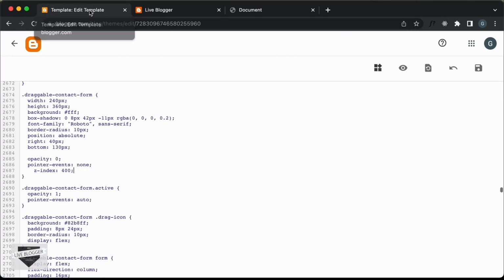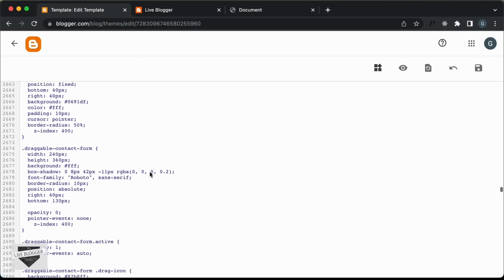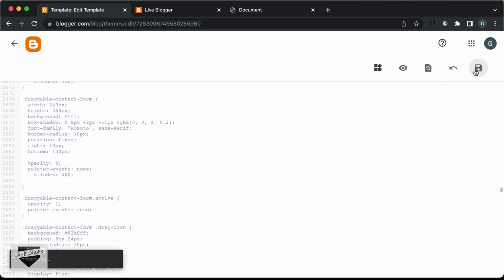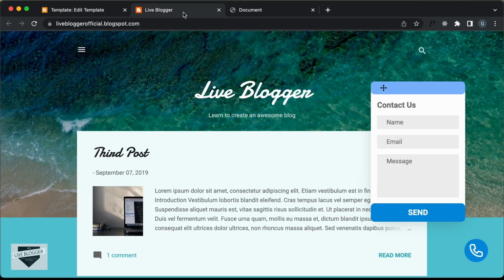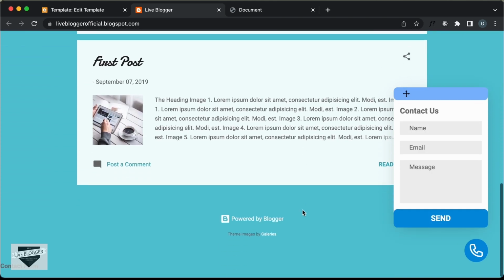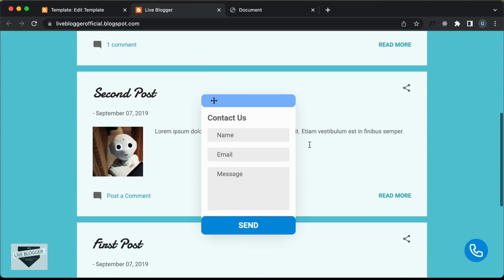So let's go back to our code and let's go to the CSS. And for the contact form, let's type position and let's set it to fixed. We already have the position set over here, so let's change this to fixed. Now let's click on save. And let's go back to our website and let's refresh this page. And let's click on this contact icon. And now if you scroll up or down, we have the contact form at the same position. So everything is working all right.